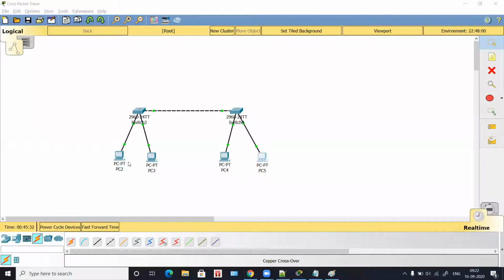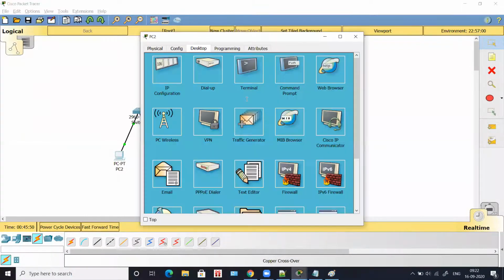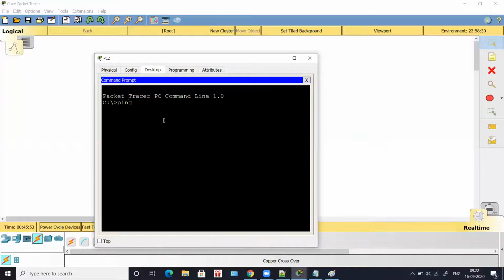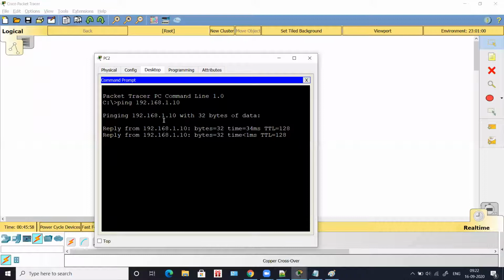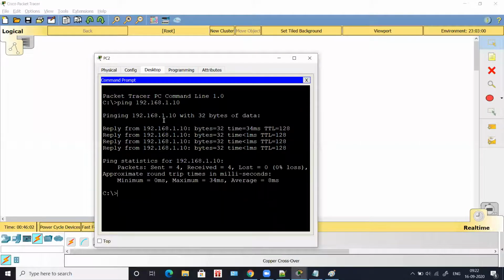So now that you have assigned IPs to all computers, what you have to do is from this computer, try pinging to this computer. So we'll go to this computer. This is 1.2 and this PC4 is 1.10. So I'll open 1.2. I'll go to command prompt and type ping 192.168.1.10 and hit enter. See, I'm getting a reply. Okay, so this is the first task which you will be doing today.